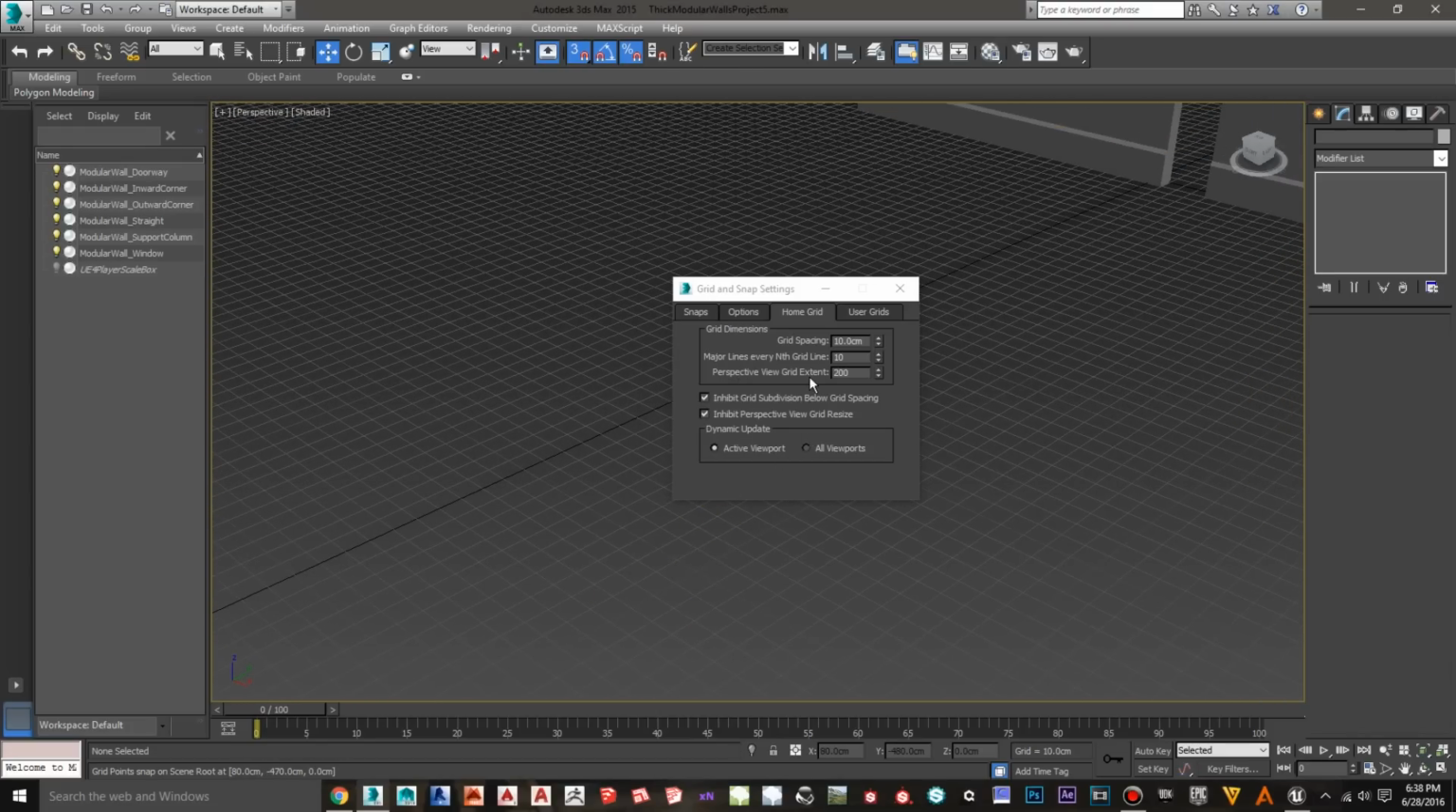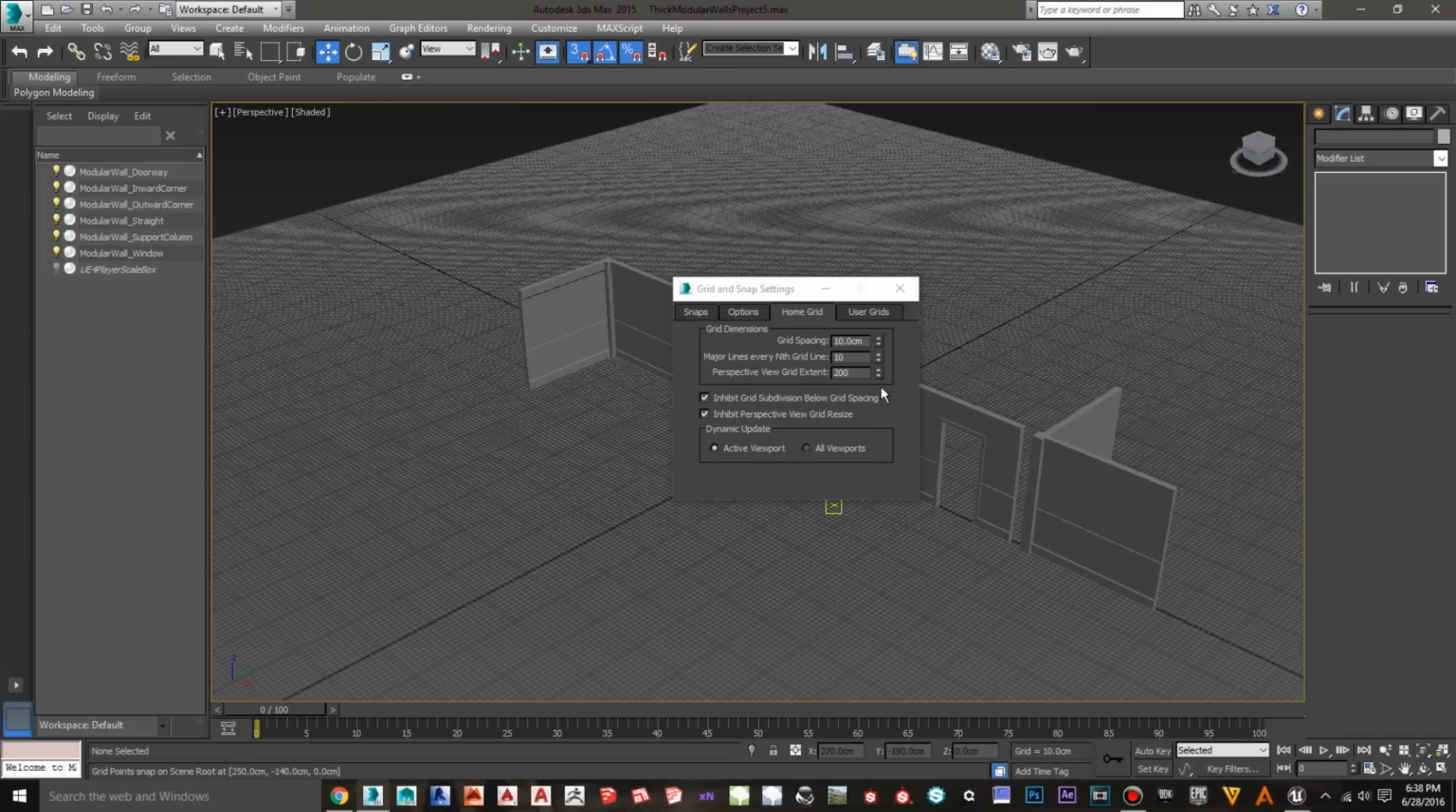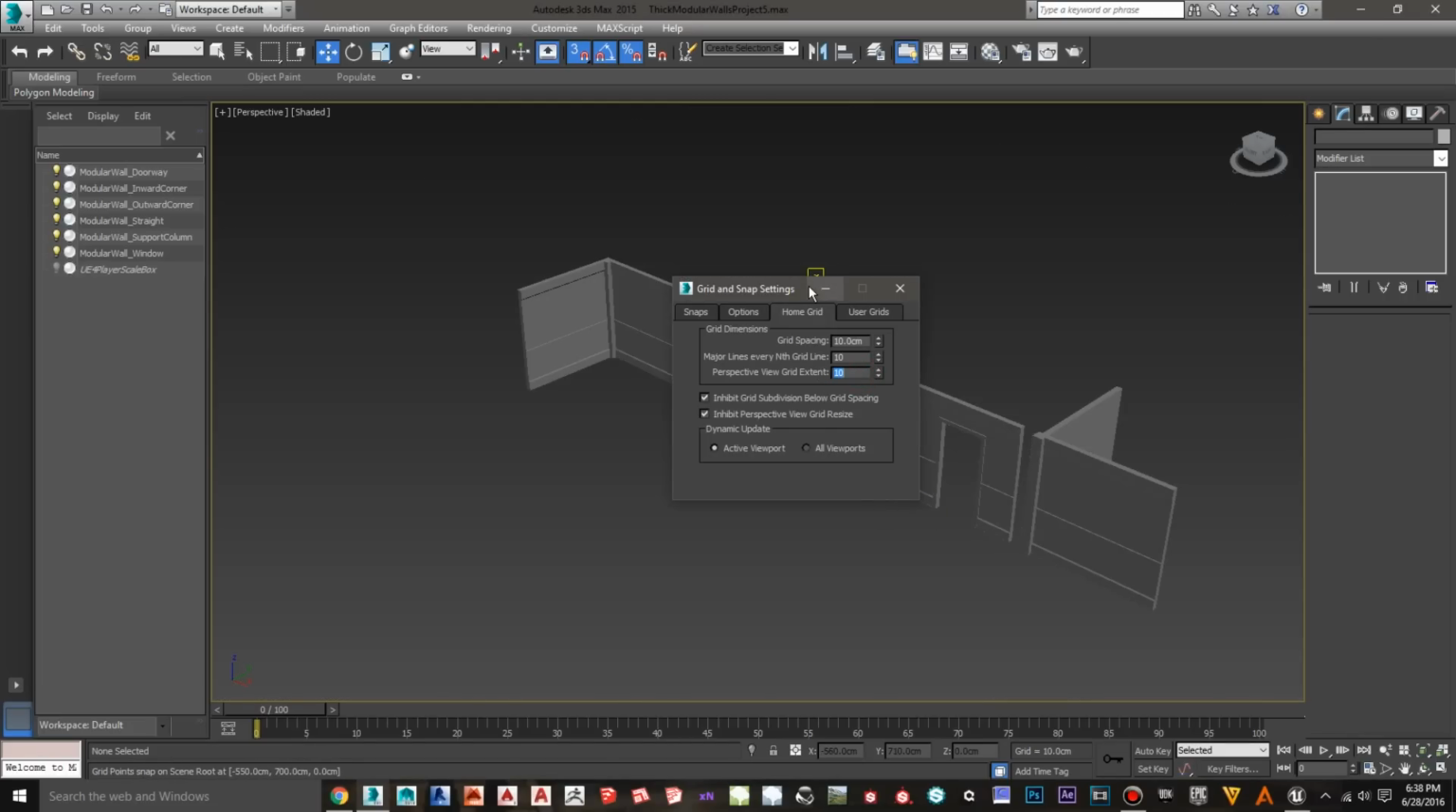Now I have the perspective view really high because I have all my pieces here, but naturally you can keep it to 10, which will actually be really small.